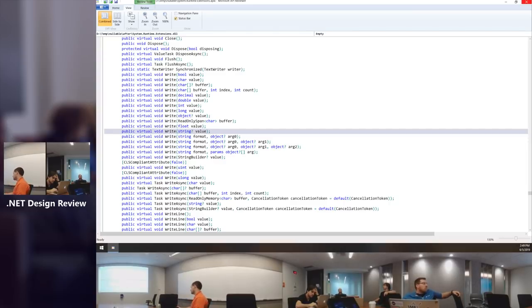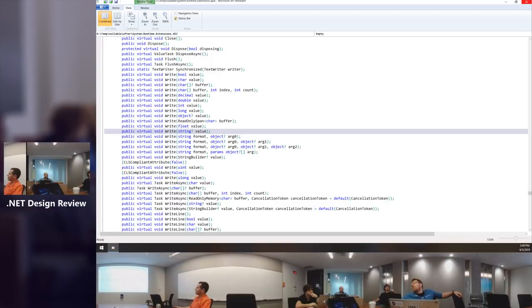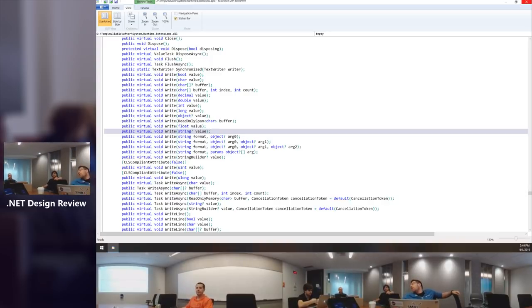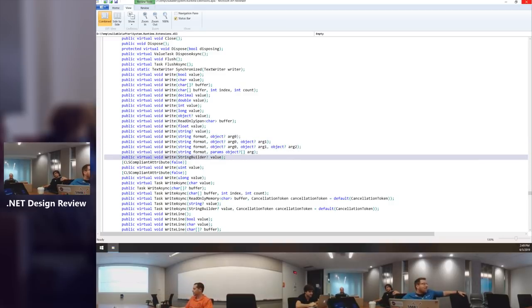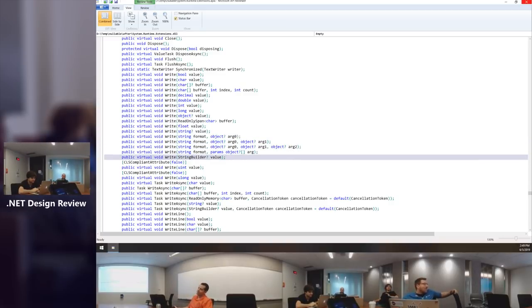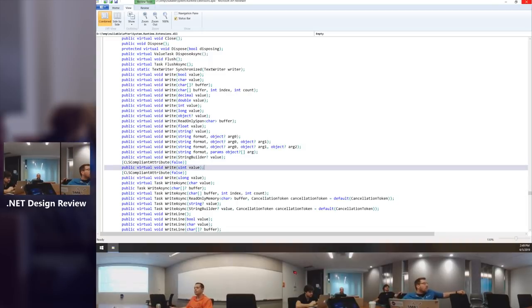Really expensive. Good thing we don't care about this platform. You know what's really expensive? The implementation that takes the char array, right? It says for each char in the array, write char. So this makes the array and then does that. Yeah, but writing one character at a time is going to be very fun.